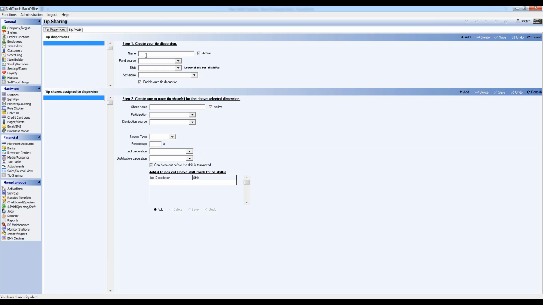So you would have step 1 and then step 2. You would name your dispersion, whatever you'd like to name it. Your fund source would be, in this example, server or bartender, whoever the money is going to be coming from. You would choose the shift from the shifts you created: all day, AM or PM. If it's for all shifts, you can leave it blank. And then you can choose a particular schedule or you can just leave it blank.